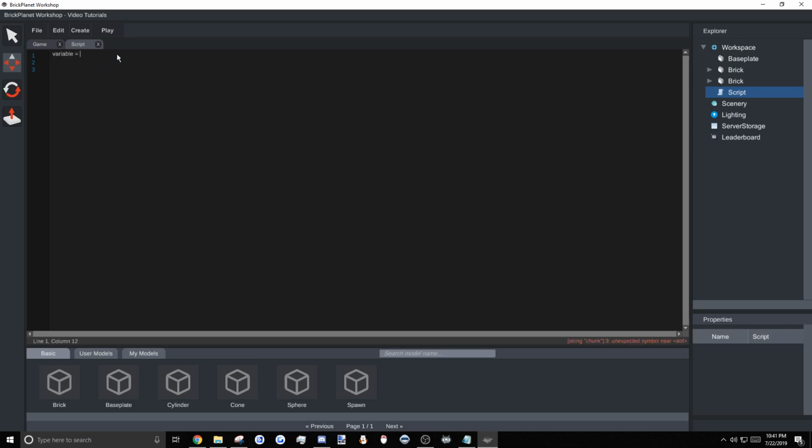Onto booleans. Booleans are basically true and false. So if we do variable equals true and variable 2 equals false, then we print variable, and let's add a space here, and then variable 2, and we forgot our 2 right there. So that should print true space false.